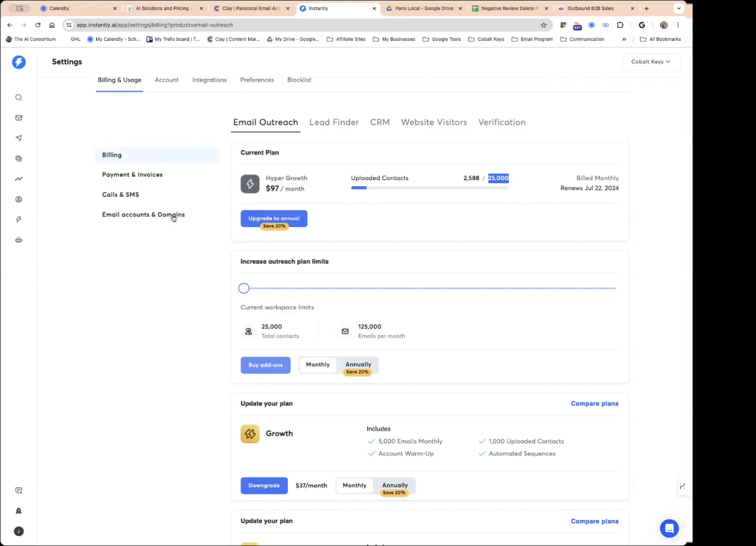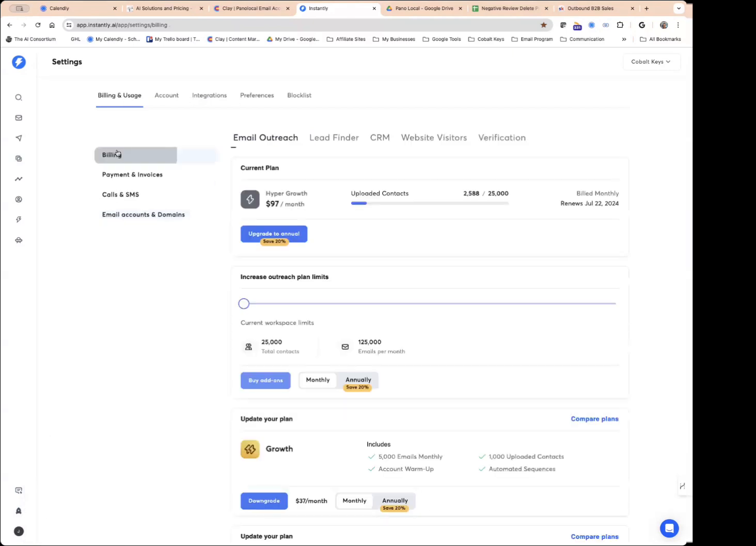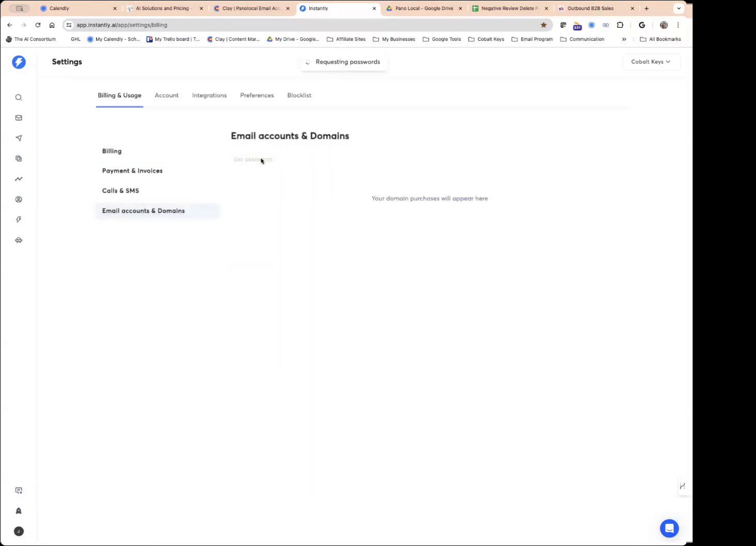So let's get into the newest thing from Instantly. And this is, how do you acquire emails and domains? So let's see if I can find it here. I think it's billing. It's weird. It's not showing here.